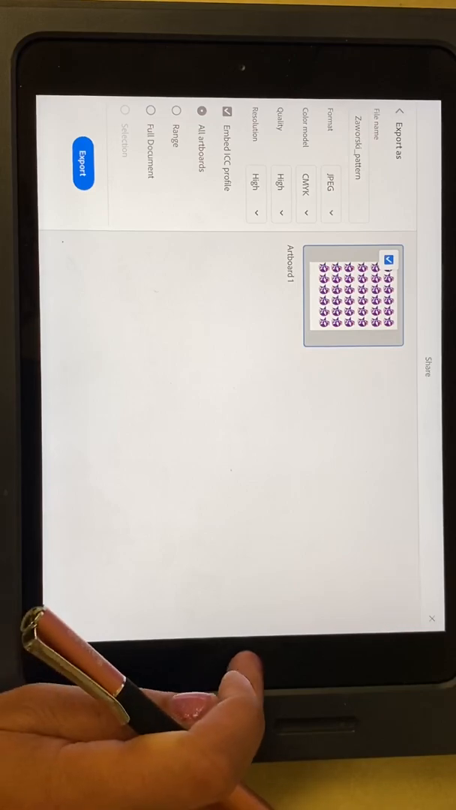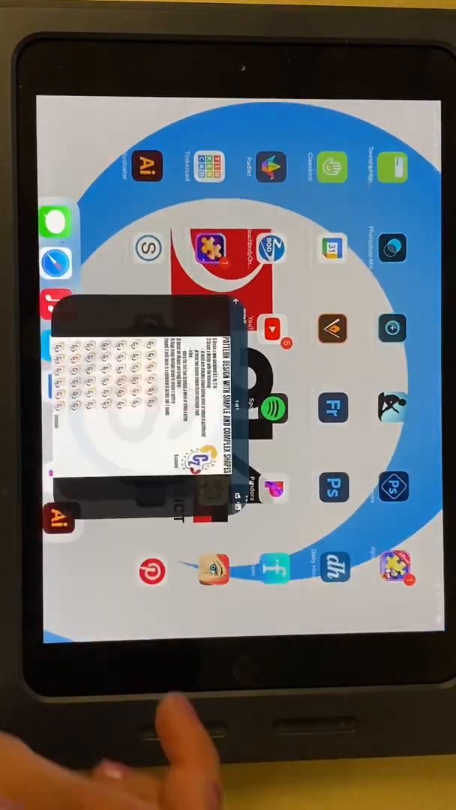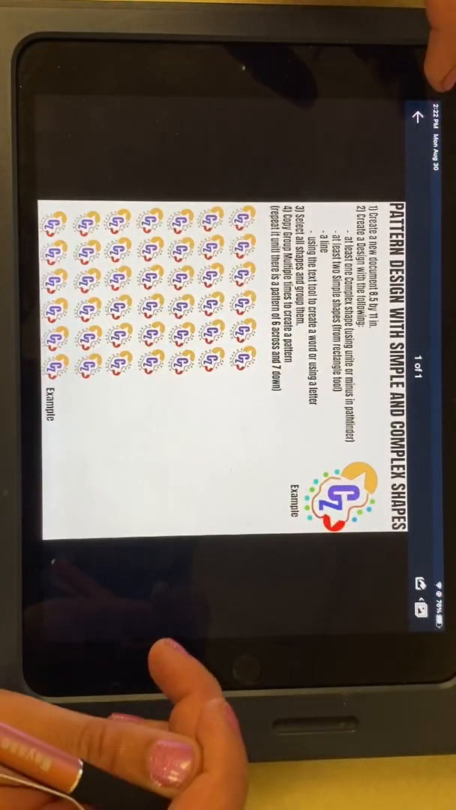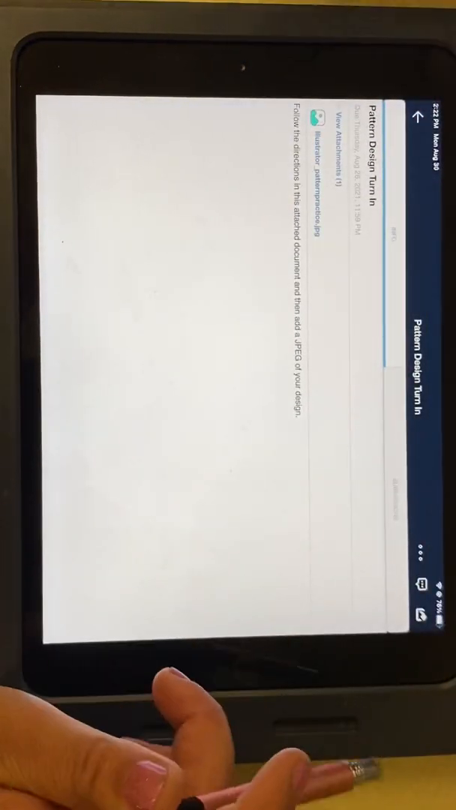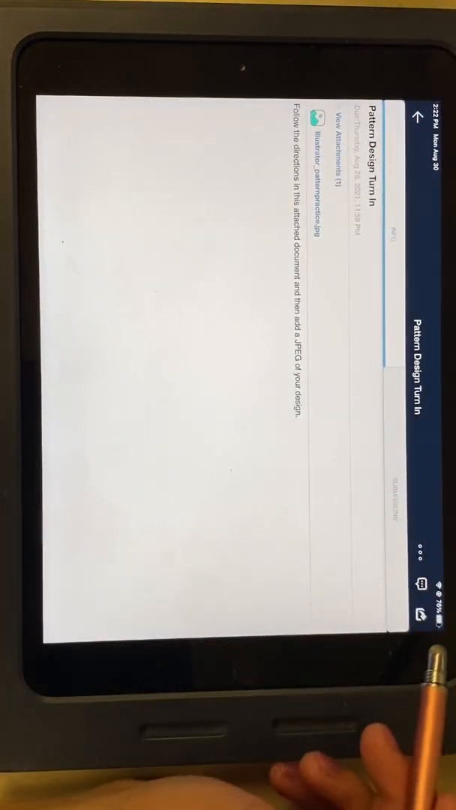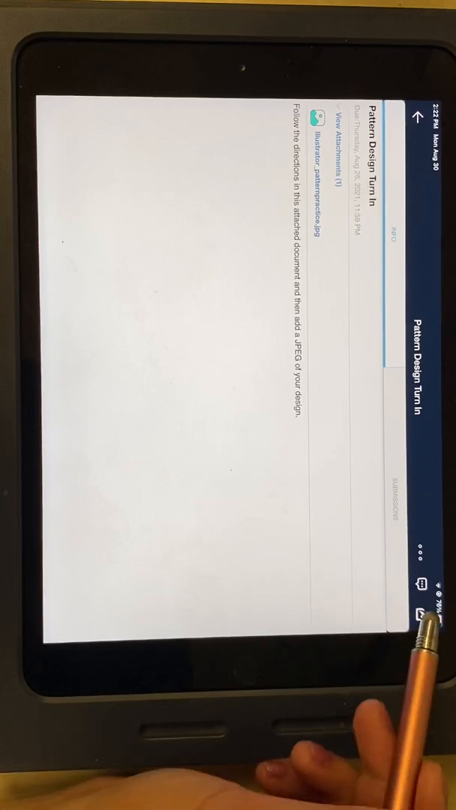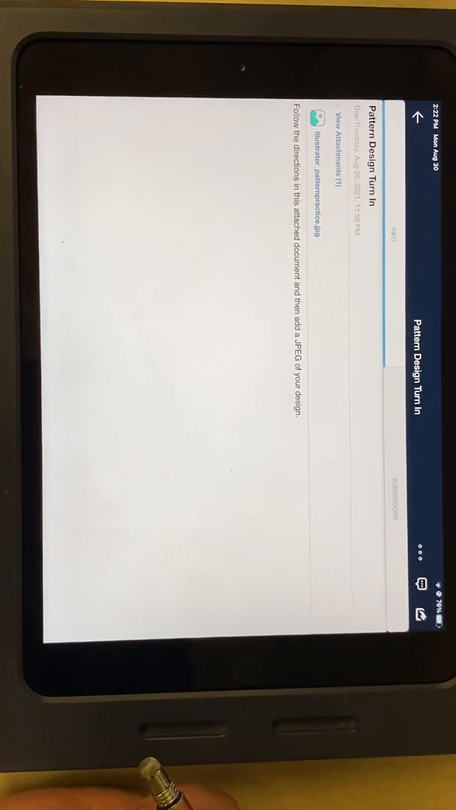So now all we have to do is go to Schoology, open up this assignment. Mine looks a little different, but you're going to hit submit and then upload a photo. So hit the little plus sign and you are ready to upload that file right here in this assignment. If you have any questions, feel free to reach out. I'd be happy to work with you.